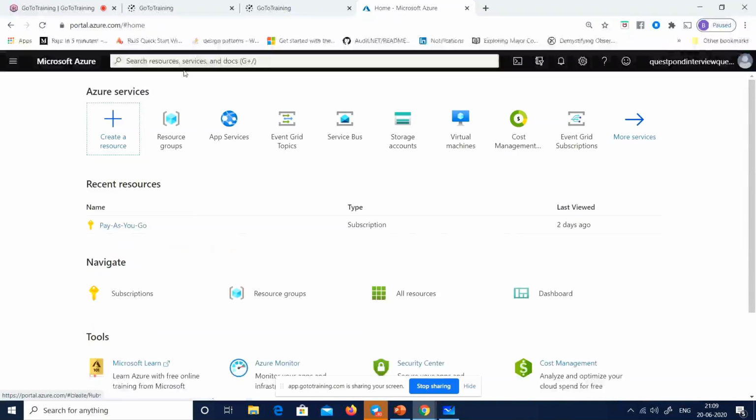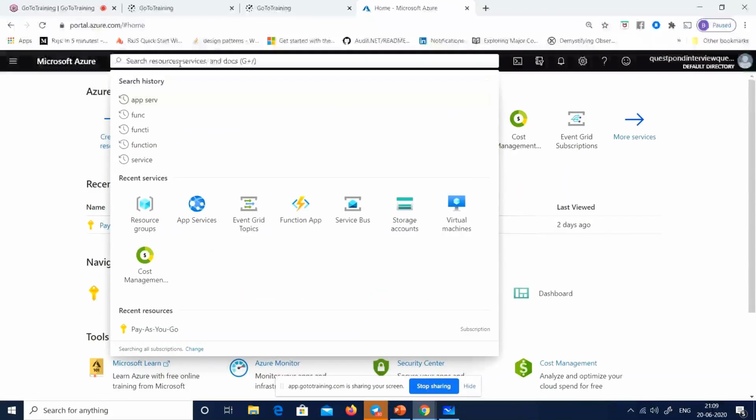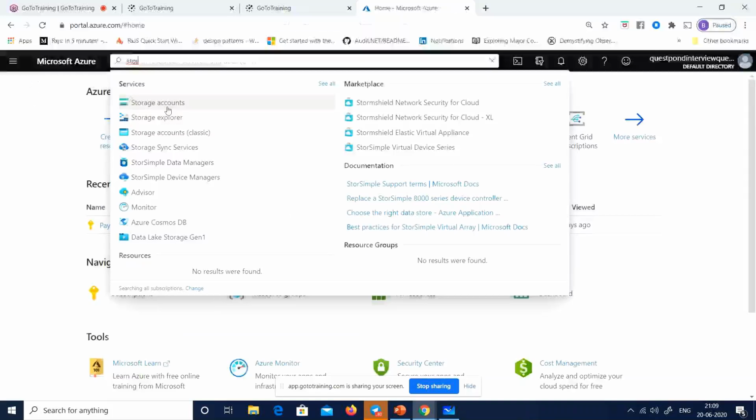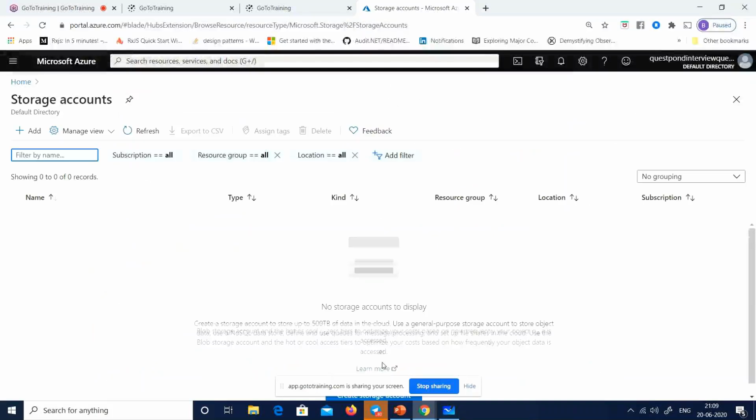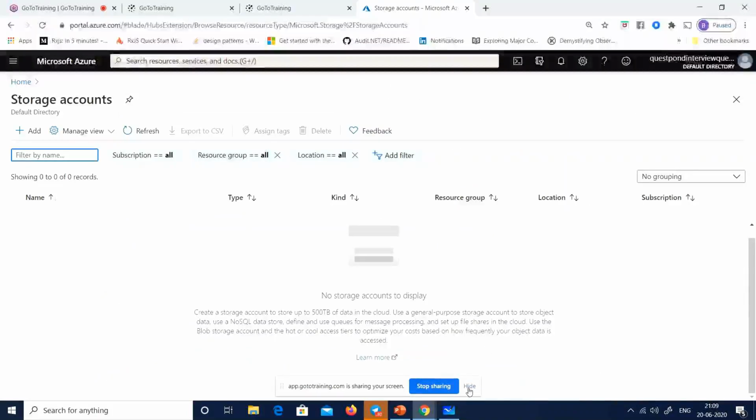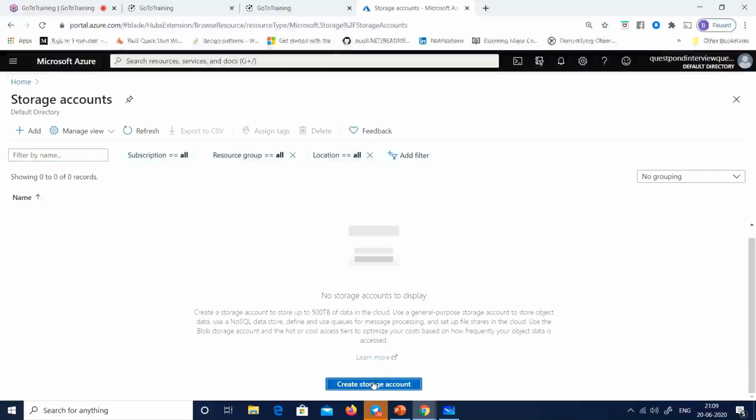So remember, this is the Azure storage. If you look at this storage account out here, if you create a storage account, let me create it. Let me just do that. This one here, I'll just hide it. Create a storage account. Quickly, let me do it.